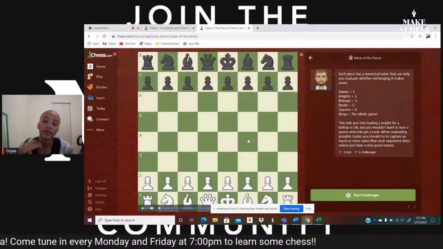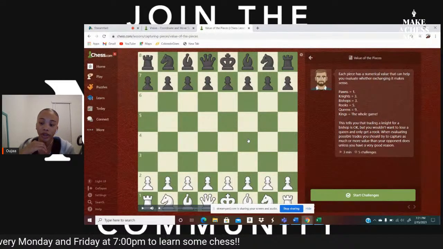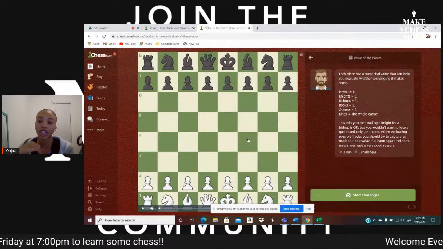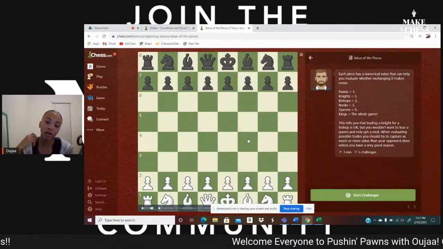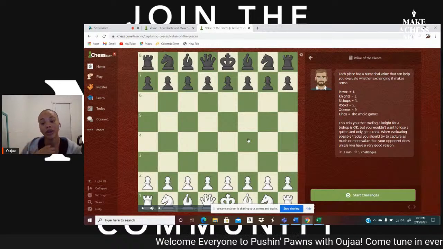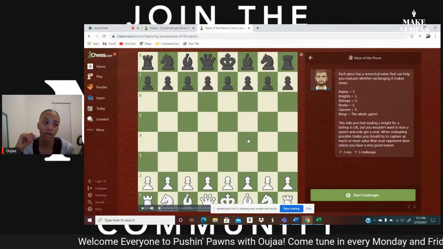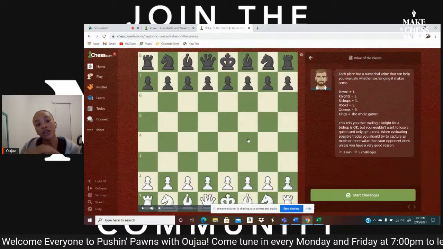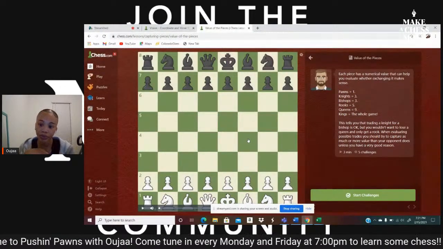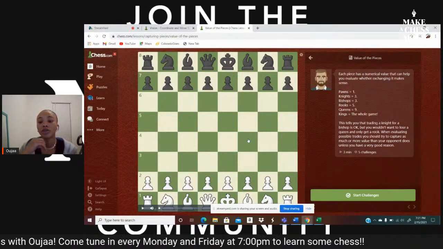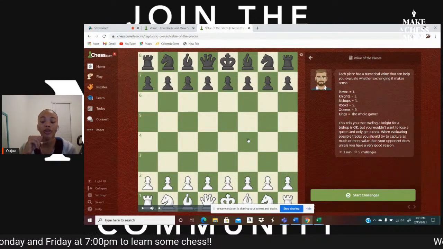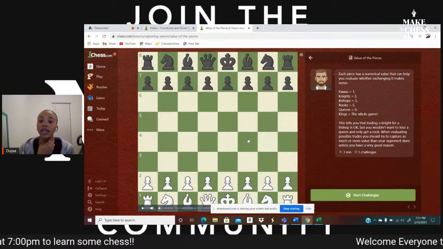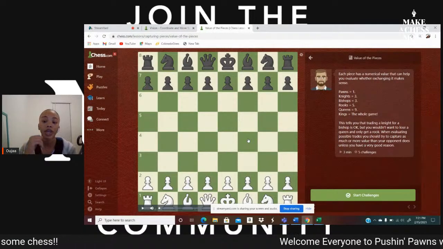So each piece has a numeric value that can help you evaluate whether exchanging it makes sense. And that's what I was talking about, I believe, with Zaria, is that when you are capturing a piece, you want to make sure that you're getting either more than you're exchanging it for or an equal amount. So once again, pawns are worth 1 point, knights are worth 3, bishops are worth 3 as well, rooks are worth 5, queens are worth 9, and kings are worth the entire game.